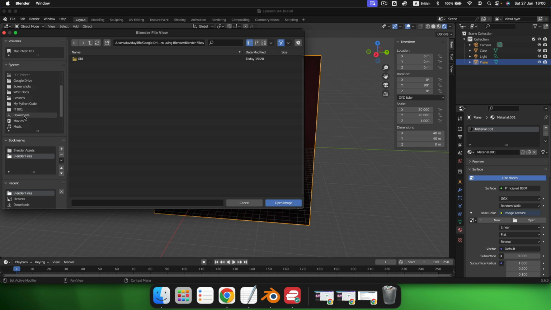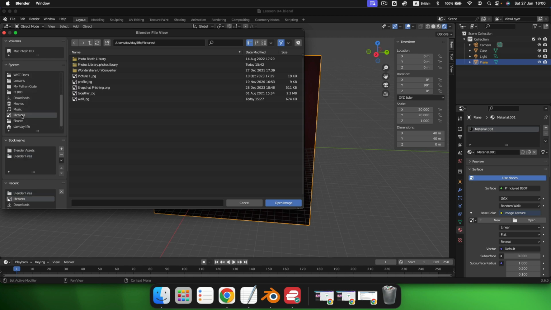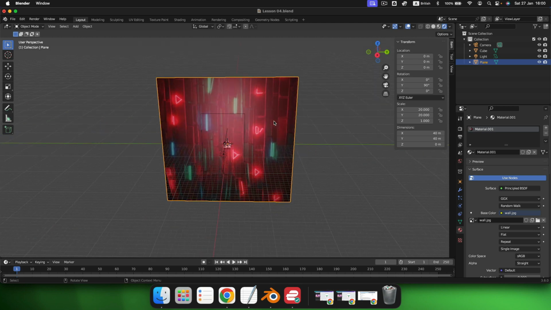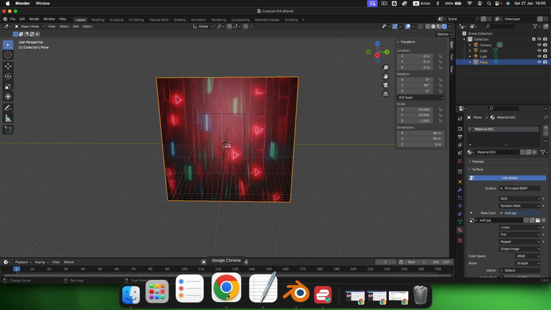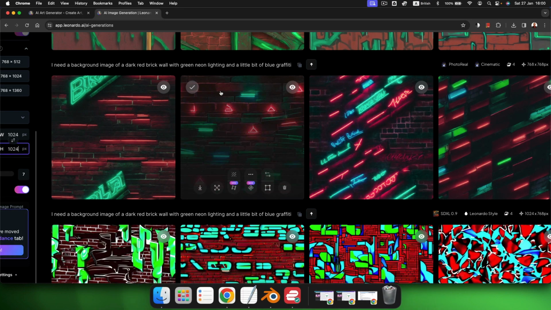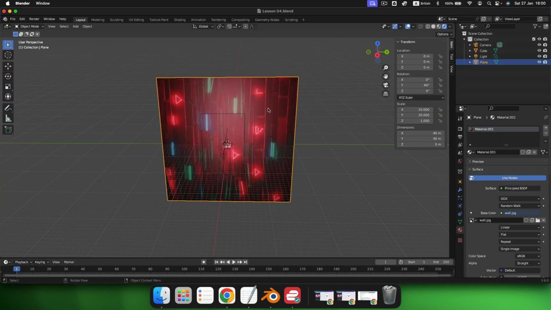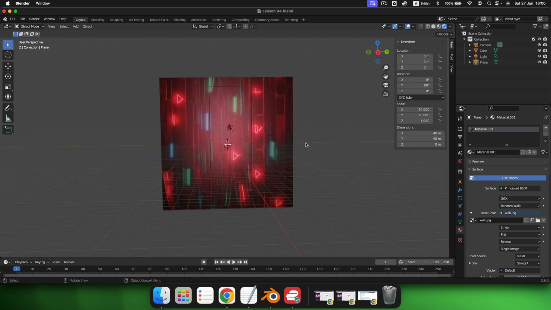Where's my pictures? Pictures, wall. Right, okay, so I don't know why, but the picture here, the bricks go horizontally. Yeah? But here, the bricks go vertically. Okay, so I'm not sure why. So we've got a little bit of work to do here.